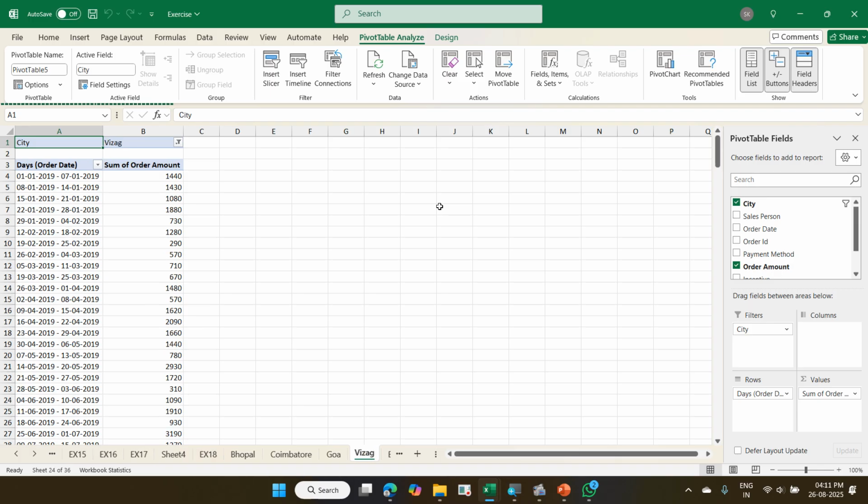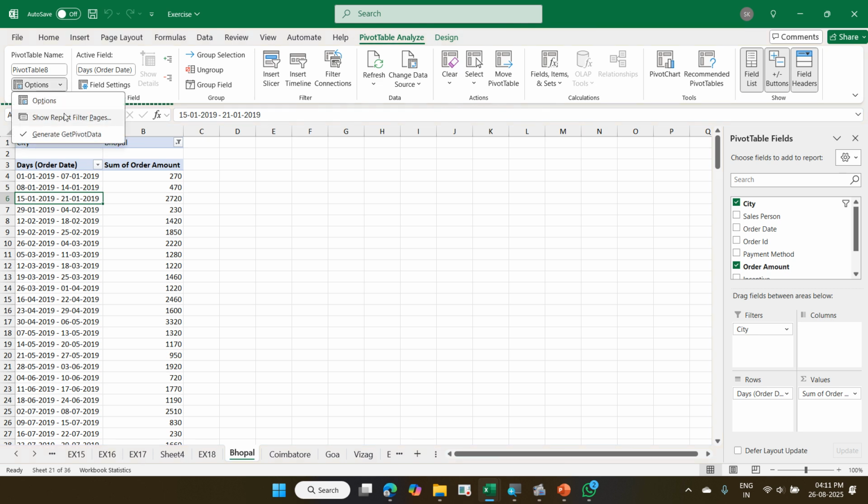So, arrow mark, Show Report Filter Pages. If you didn't drag the city to the filter area, that's the first step. I told you to do the first step: drag the city into the filter area. That's your first step.